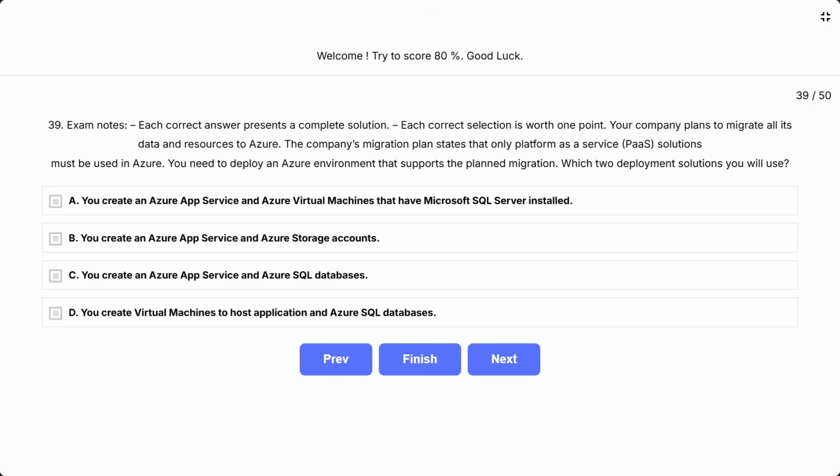A. You create an Azure App Service and Azure virtual machines that have Microsoft SQL Server installed. B. You create an Azure App Service and Azure storage accounts. C. You create an Azure App Service and Azure SQL databases. D. You create virtual machines to host application and Azure SQL databases.